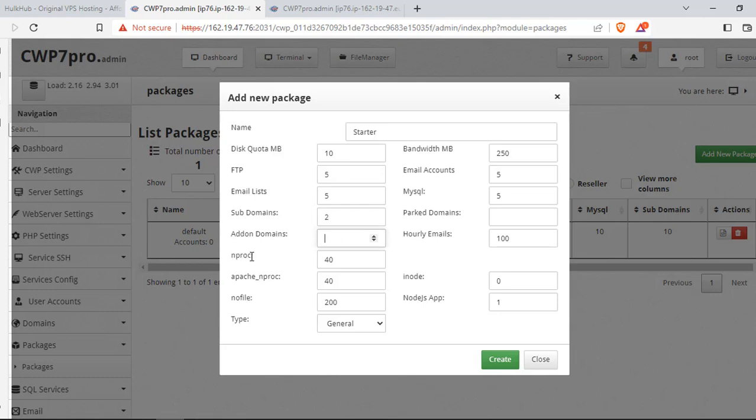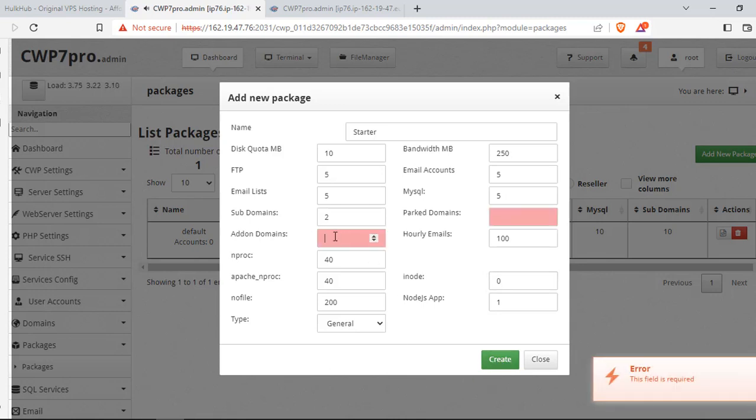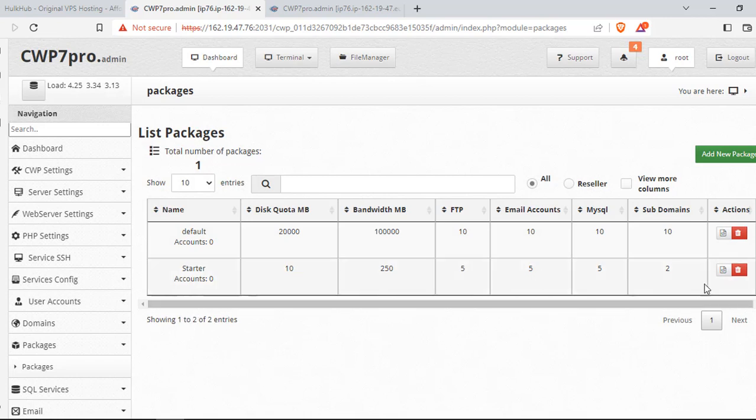And then nproc, I'm just going to leave this as it is. I'm just going to leave this as 40. I'm going to leave this as 40. I'm going to leave this at 200. I'm going to leave this as base, and I'm going to leave all the others as default. So what I need to do now is just to do create. Oh, add-on domains, let's give 0. And then parked domains, let's give 0. So it's asking us to give a figure. So I'm just going to do create. And once you do create, it means you have now created a package, and then you can add more.